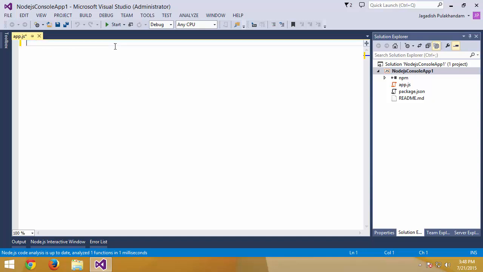So the first statement I would like to write here is var net = require('net'). So what exactly are we doing here using require net? Require is very similar to the using statement in C#, or the import statement in Java. Essentially, the using statement means we are trying to import certain modules or certain other logic which may be available as part of other files.